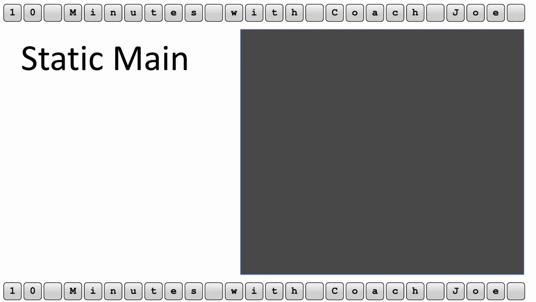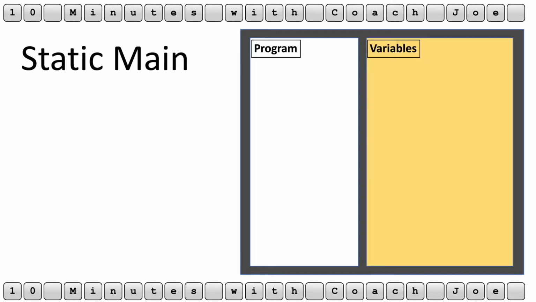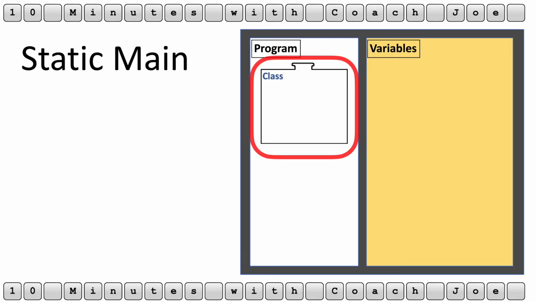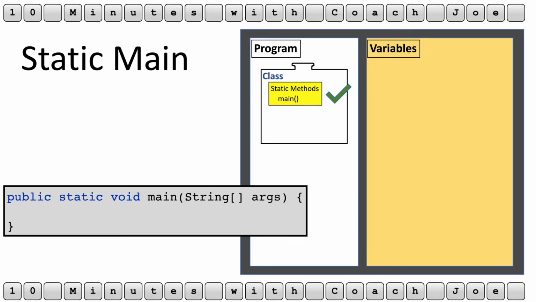Inside the computer is a big area of memory available for everything. This area holds the code for the application, including the classes. This area holds the variables and other things created by the application. When the application is first started, the code and the classes exist here, and no variables or objects exist here. The only code that can be executed is a static method. This is why we need public static void main.